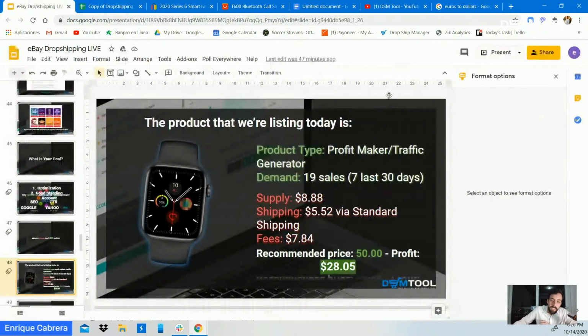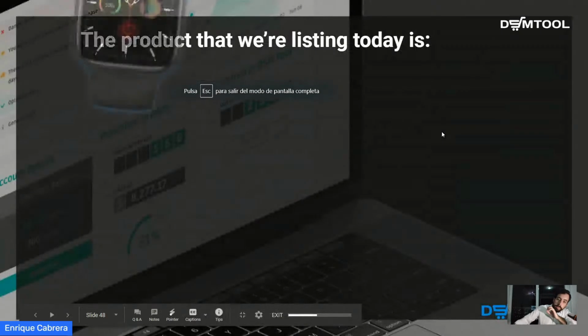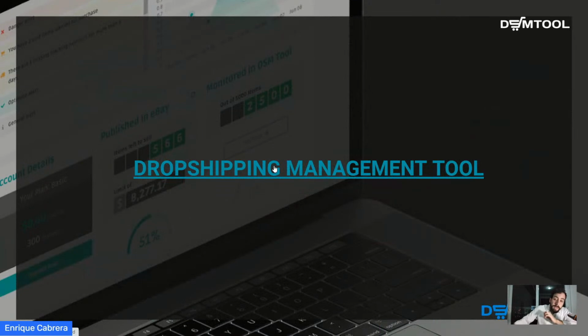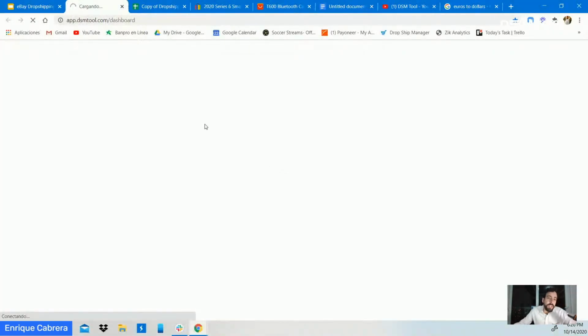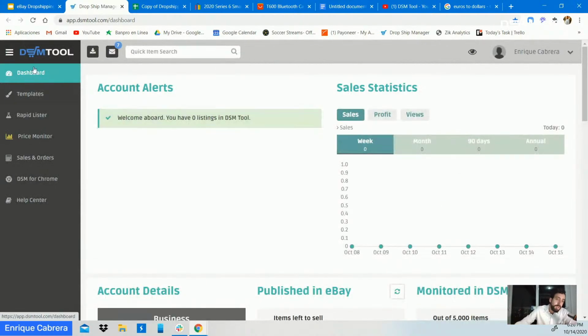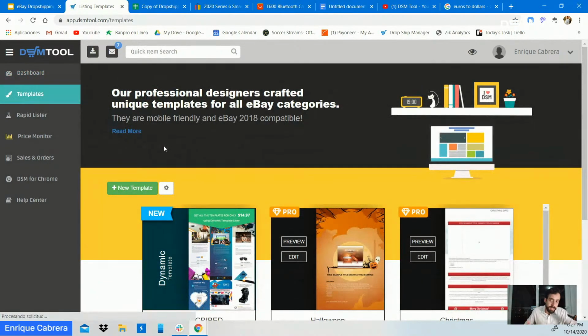Anyway, back to this presentation. So let's go over now and get to know a little bit of DSM Tool. This is the Dropshipping Management Tool. So over here, just to give you a general overview, you have your dashboard, you have your sales statistics. You can administrate your sales over here. You can know how your eBay store is going, if it's doing well or not. You have different templates you can play with. It's all about the aesthetics of your store, right?